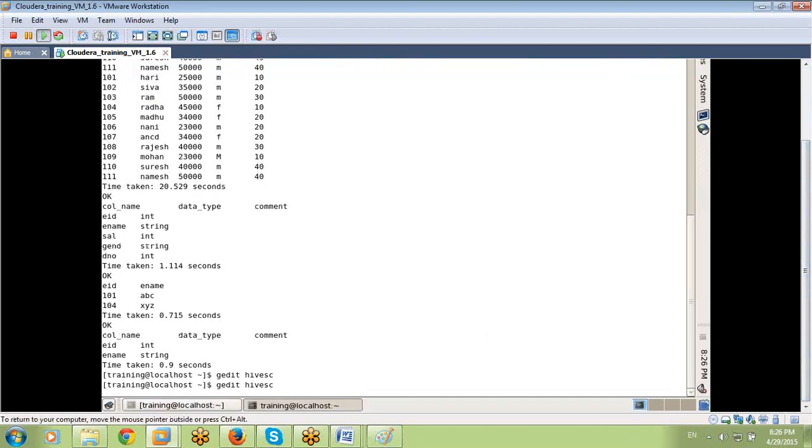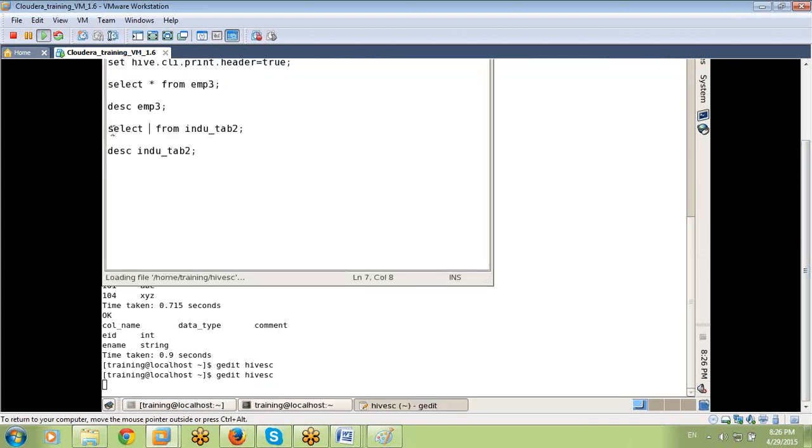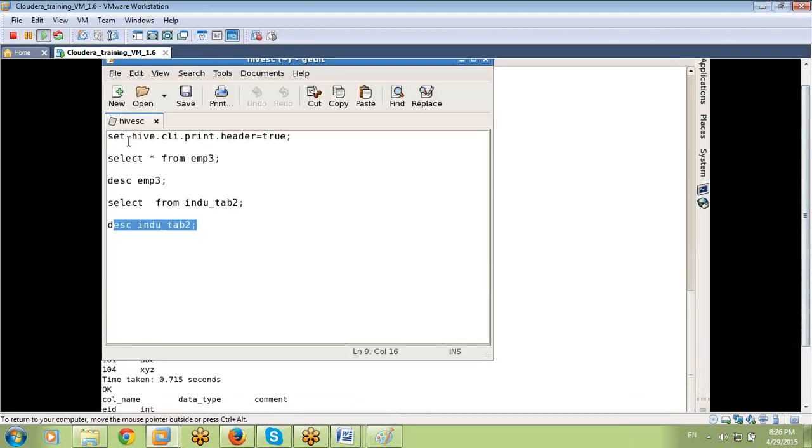Hive -f. Everything is common, but the query is, yes, I'm sure this query is not running, but describe Indu tab 2 is running. The first queries are running, not a problem. Header is running, select star from EMP3 is running, describe EMP3 is running. But here some problem is there. This one is not running, but this one is running. Describe Indu tab 2 is running. Just guess, not a problem. Right or wrong?